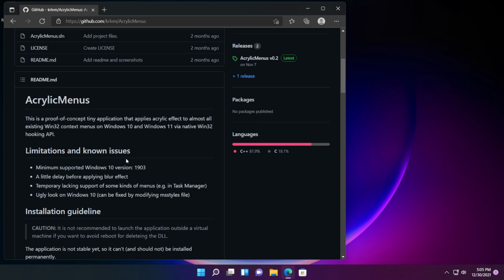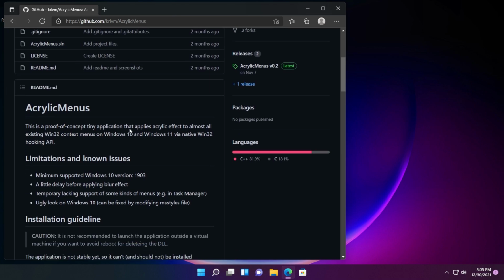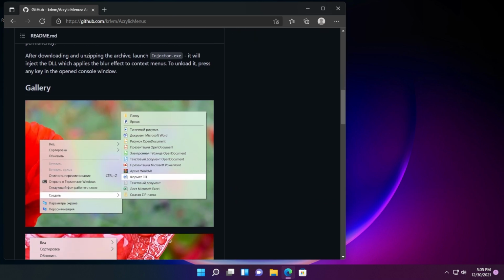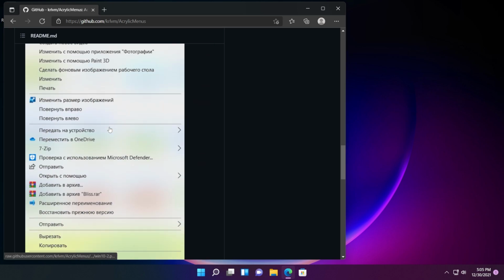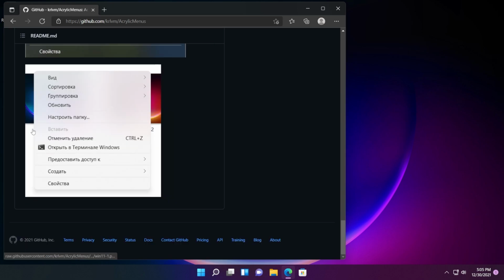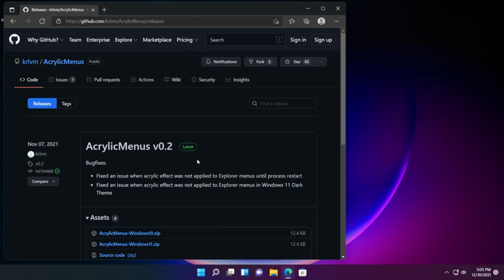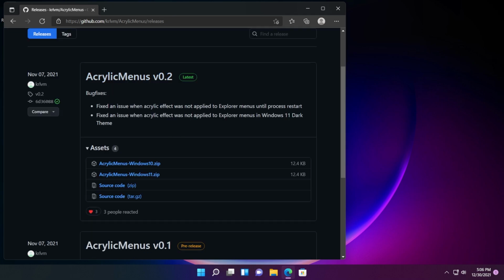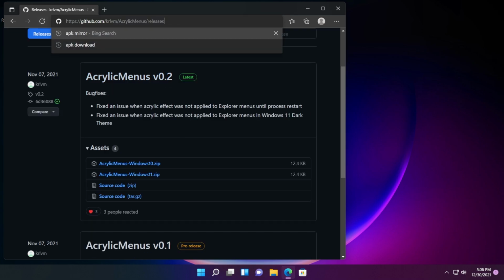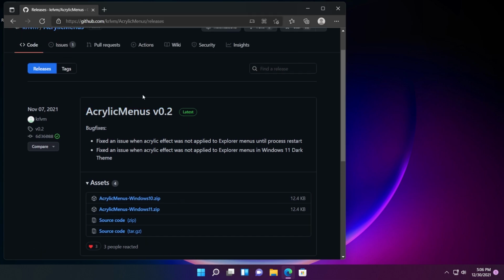If you're interested in that, you're going to have this link down below in the article from the description. From here, you'll be able to download the app that will apply this acrylic effect to Windows 11, as you can see. To download, we're going to click on releases. Of course, on that GitHub page, you can read more info about this software. We have the latest version, so I'm going to leave you in the article down below also this link where you can find the newest versions of this software. We're going to download the version for Windows 11. By the way, it also works for Windows 10, but we're going to download for Windows 11.